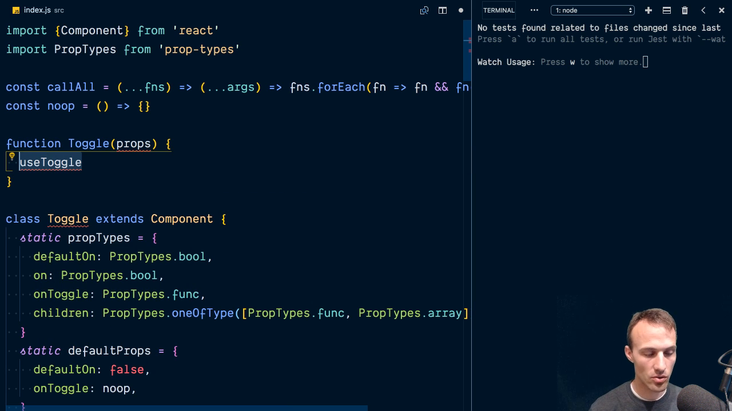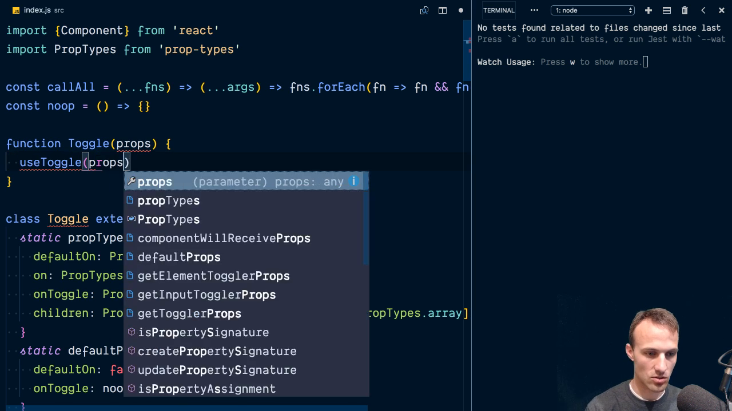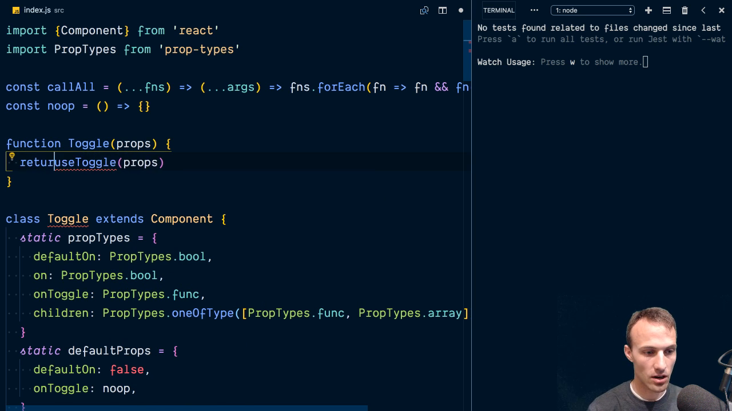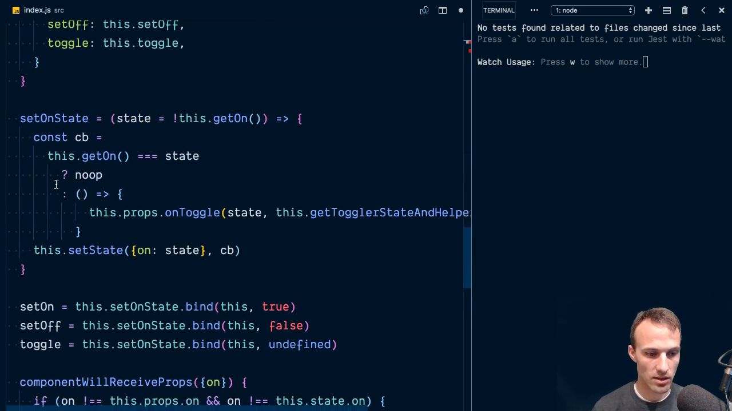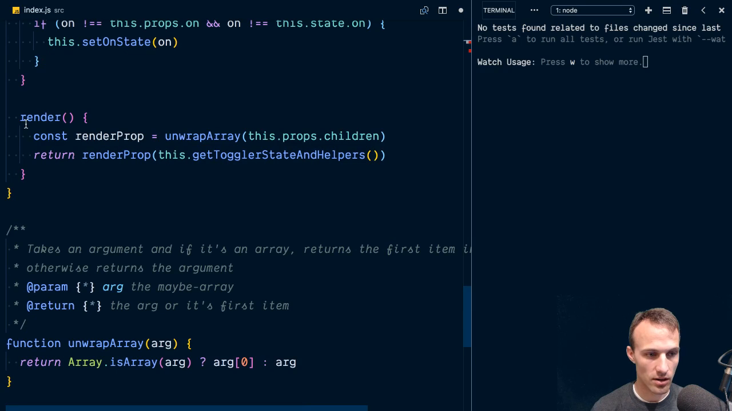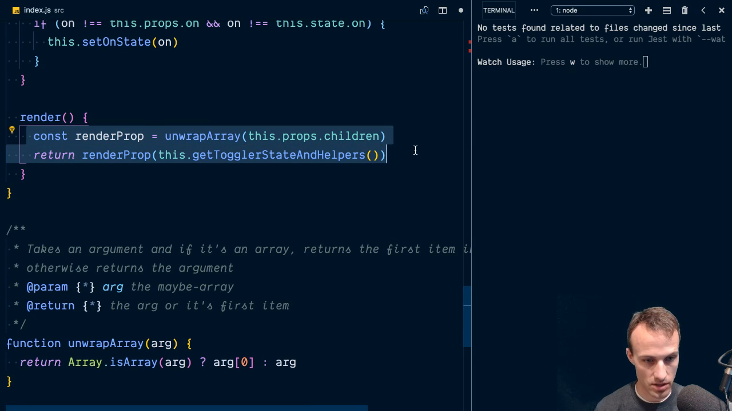This is going to be our new toggle component, or our toggle hook. We're going to pass those props, those options, and return props.children, invoke that, right? So if we look at our render method, that's basically what we're doing. Our hook doesn't actually render anything, neither did our toggle component, because it's a render prop based API. So yeah, we're basically doing the same thing.